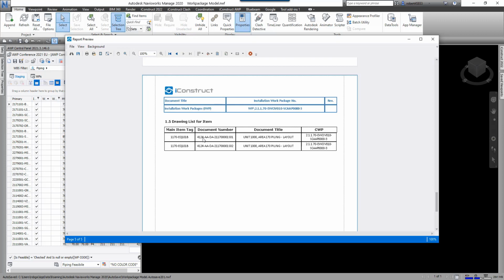But once again, this is 100% configurable. We can add any data. We pull it from databases. We pull it from the model. Whatever information you've got, we can pull that right into the report. And we can even attach engineering drawings at the end of this if we wanted to. Let's go ahead and exit out of this.